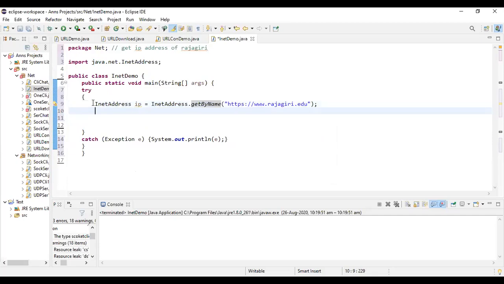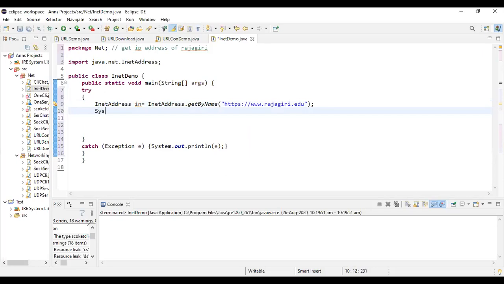Why am I not using URL? I am not using URL or URLConnection because I am now planning to get the IP. I'll just give a different name. This looks confusing. Okay, IN. Okay, internet address. Okay, looks better now. IP, you will get confused with the normal word called IP. Okay, now I got an IN, an internet address, where I am getting, now all what I've got to do is I have to get the IP of Rajagiri. Now to get the IP, we'll just see a simple method first, System.out.println.